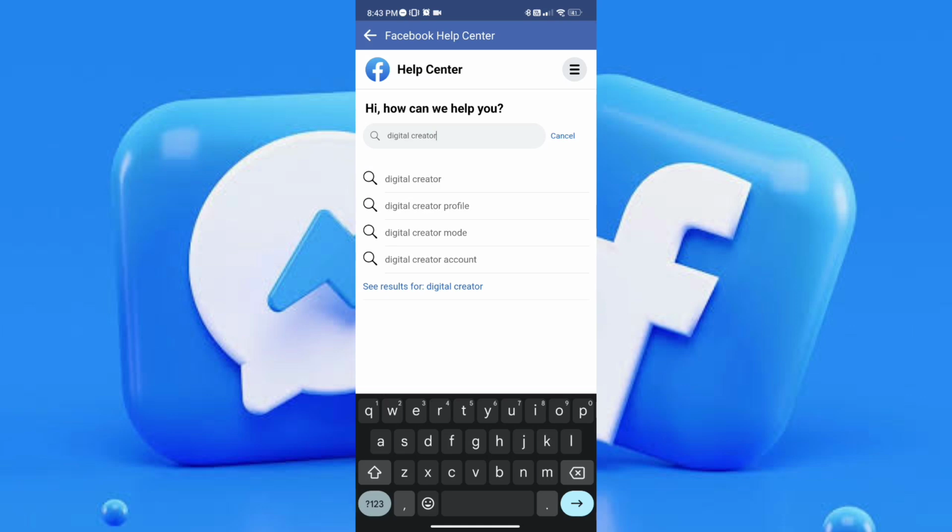And once you've typed it, you'll be seeing these suggestions. You can choose whichever you'd like to tap. All of it works, but the one that we're going to be tapping is the first one, which is the digital creator.